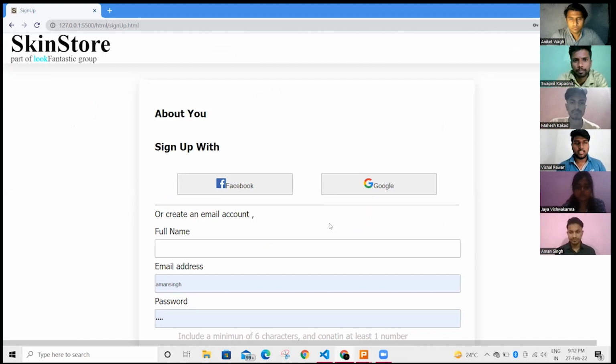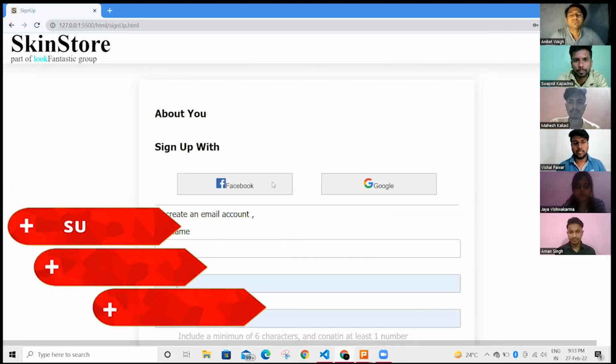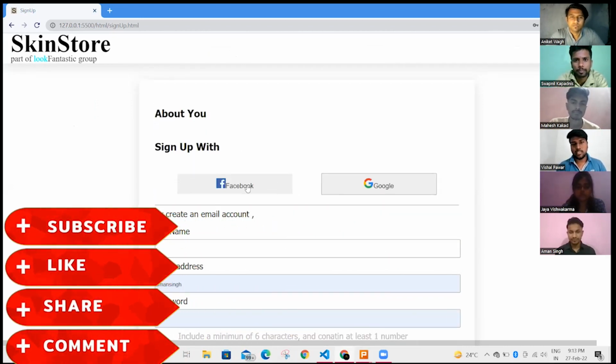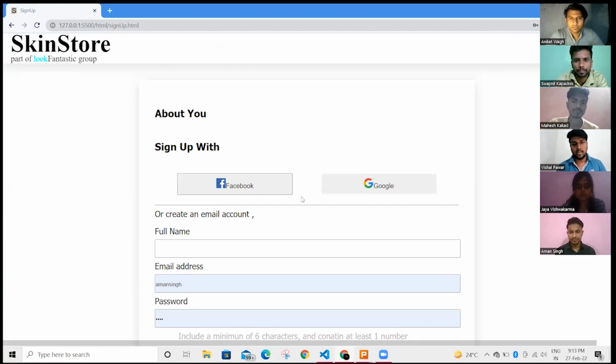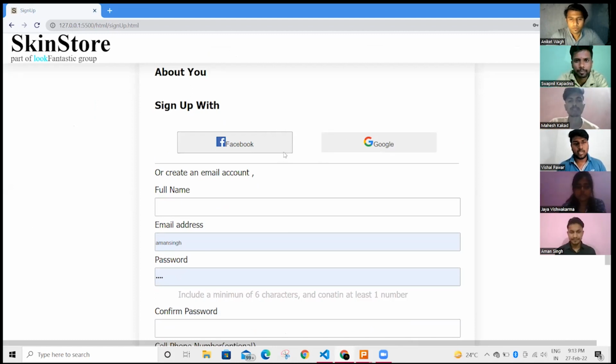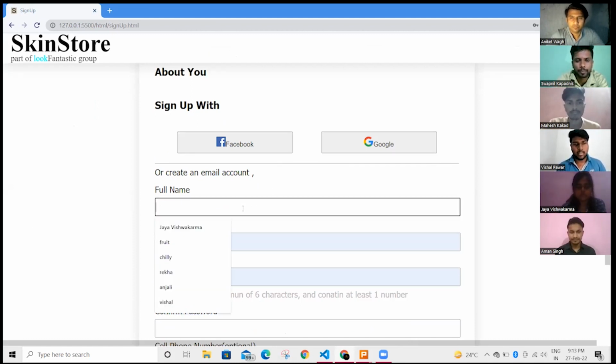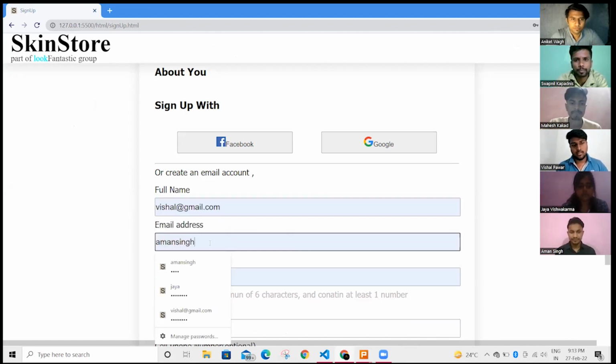Now I am showing you how you can sign in to our website. So here you can see our sign in page. First you see the Facebook and Google buttons, so you can sign in directly with Google and Facebook. And downside, manually, you can fill in your full name and your email address, your password. Here you fill your full name and, downside, your email address.